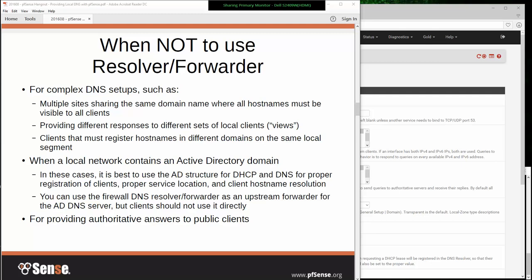Another time you would not want to use the resolver or the forwarder is when your local network has an Active Directory domain. When you have Active Directory, you really want to be using that AD structure for DHCP and DNS on your clients. That makes sure they get registered properly, their host names resolve, and that you get service location and all the features and things from AD.